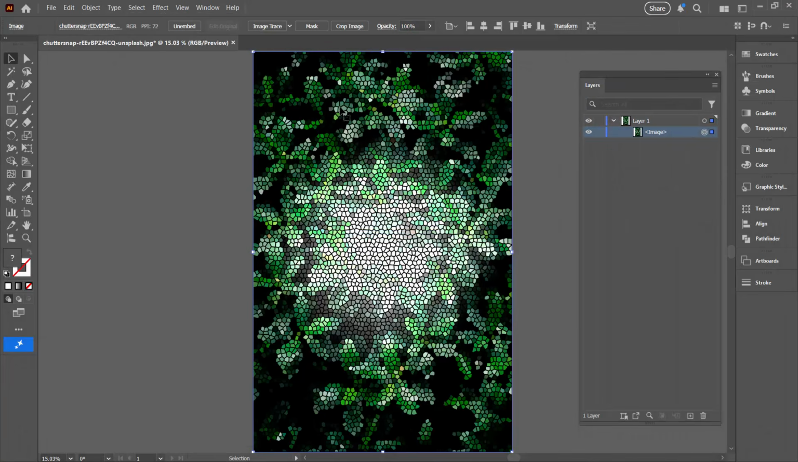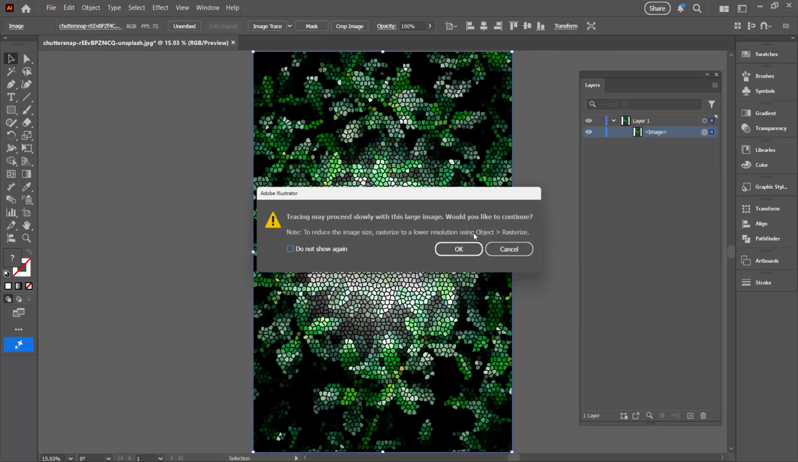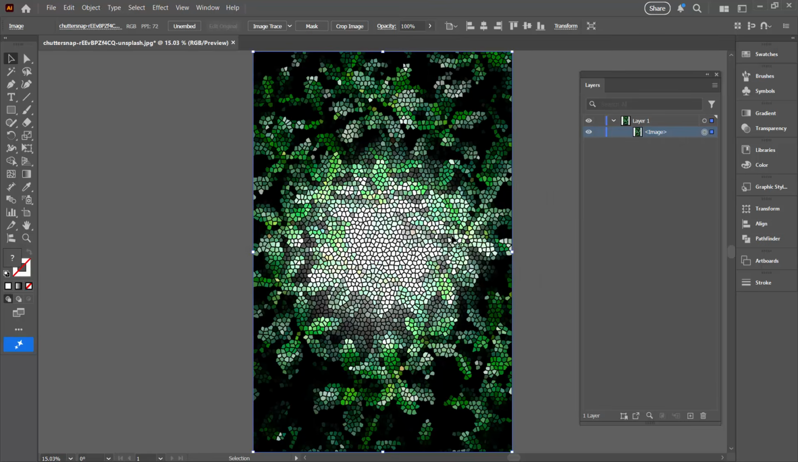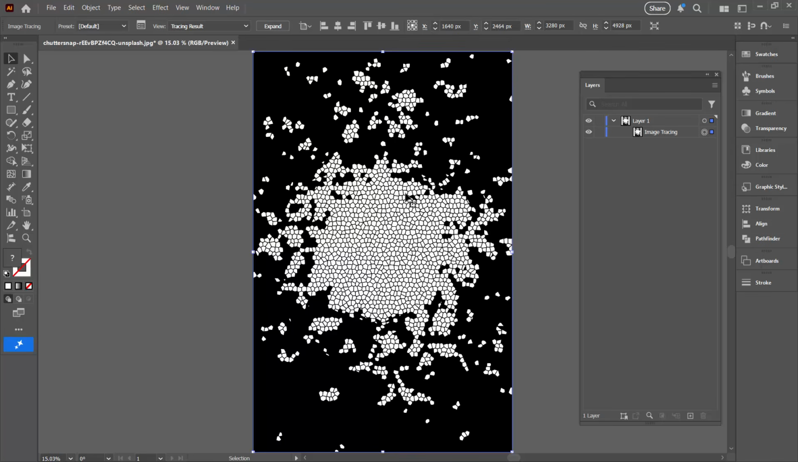And so now we've got an image. As you can see, it's still a bitmap image, but it looks very different to what it looked like before. Up here on the toolbar, you should see your image trace tool. If you don't, you can choose Window and Image Trace. And I'm just going to click OK. It's not really that big an object, so I'm not really too much worried about it.